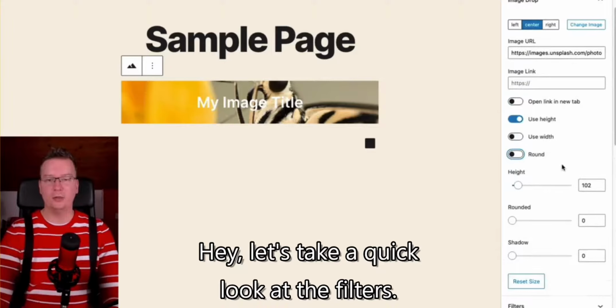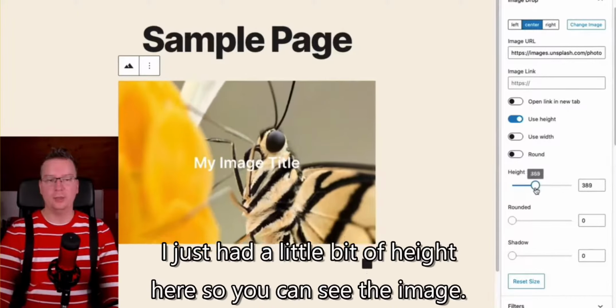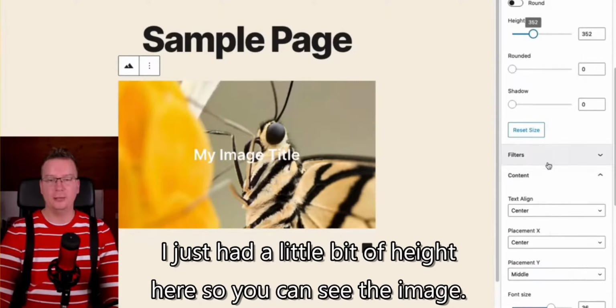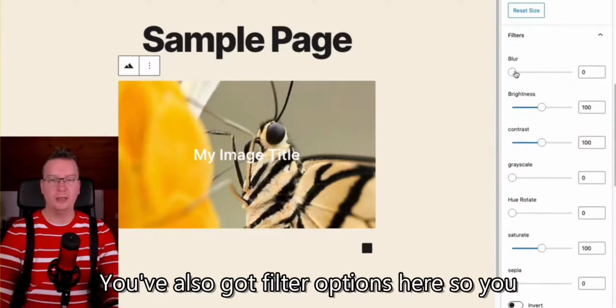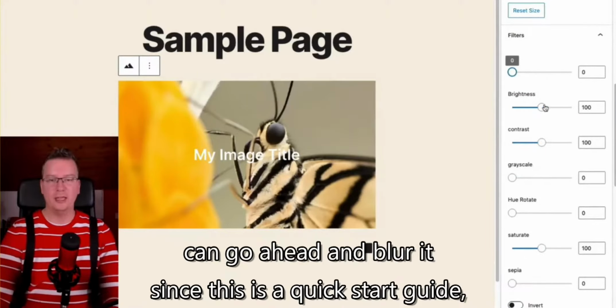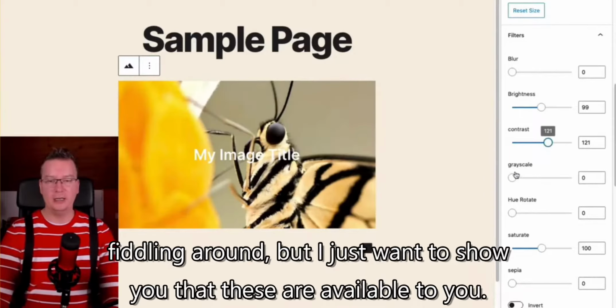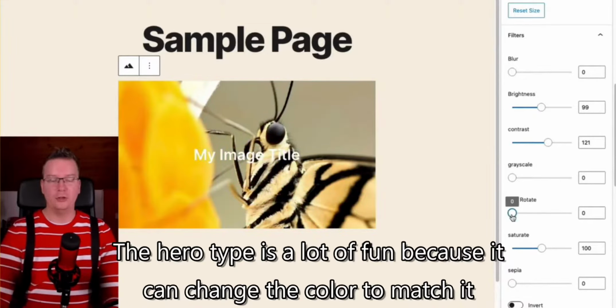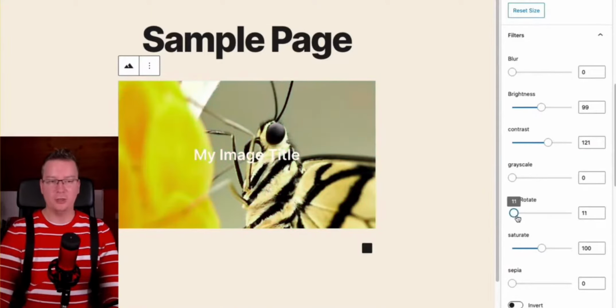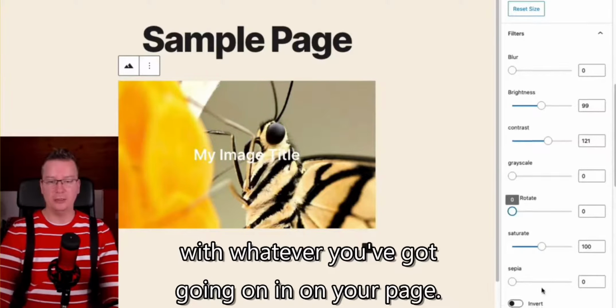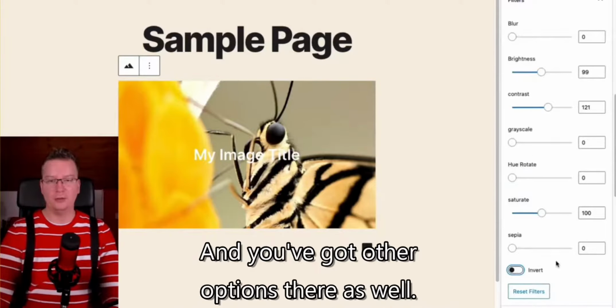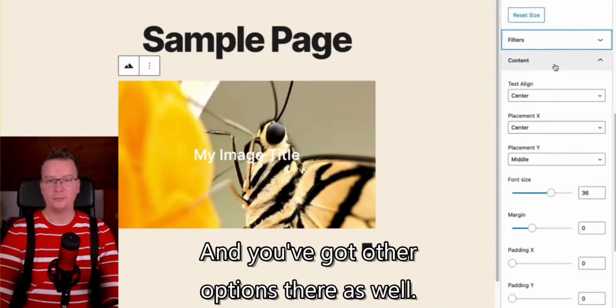Hey, let's take a quick look at the filters. I'll just add a little bit of height here so you can see the image. You've also got filter options here, so you can go ahead and blur it. Since this is a quick start guide, I'm not going to spend a lot of time here fiddling around, but I just want to show you that these are available to you. The hue rotate is a lot of fun because you can change the color to match it with whatever you've got going on your page, and you've got other options there as well.